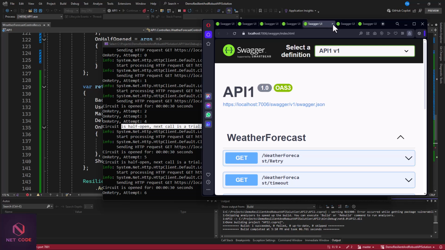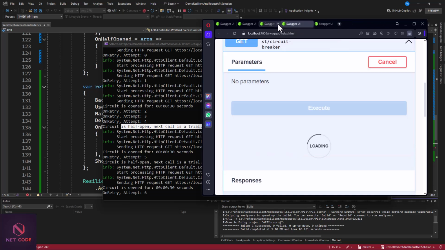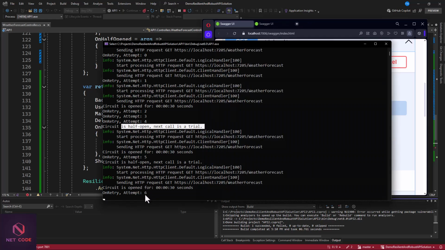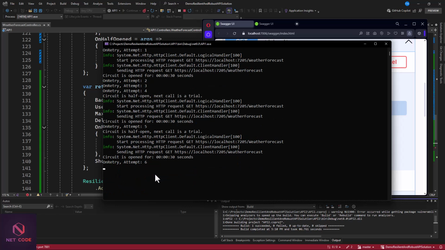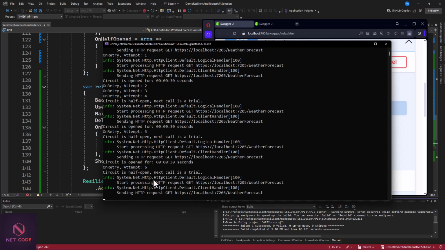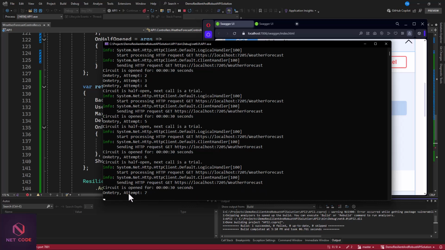Let me close all these because these are all the old ones. So it's still processing. Now let's wait and see the 7th one. Yes, you can see the circuit is half open. Next one is a trial. And now the circuit is open for 30 seconds again. Let's see, maybe it could not get it.